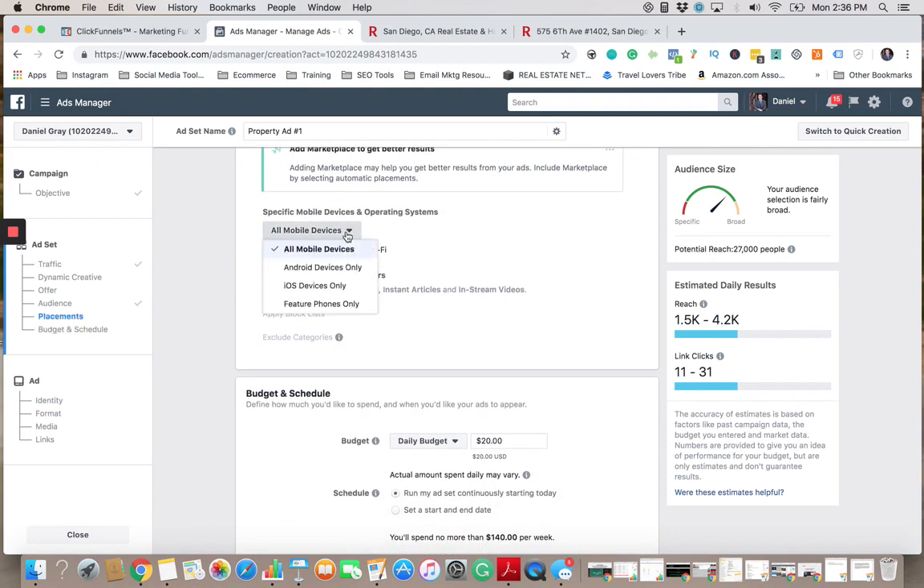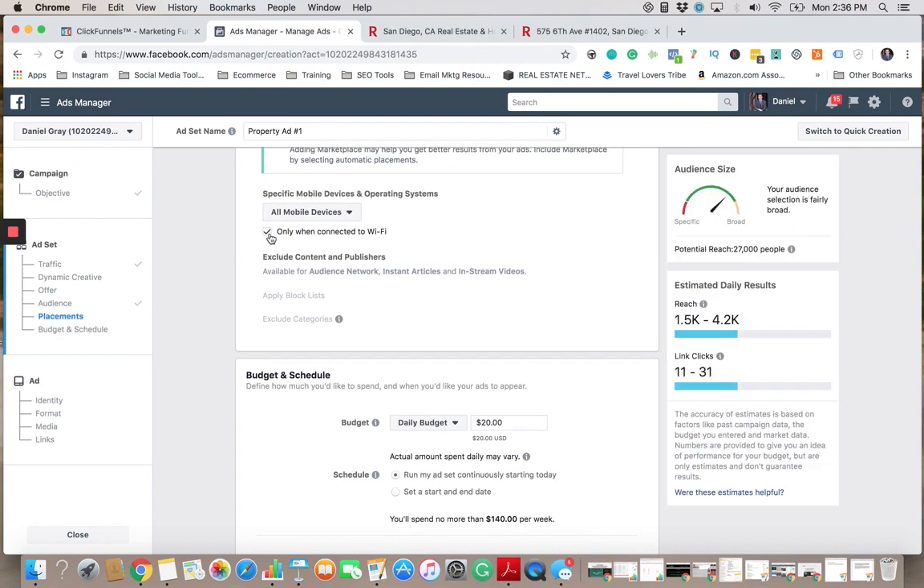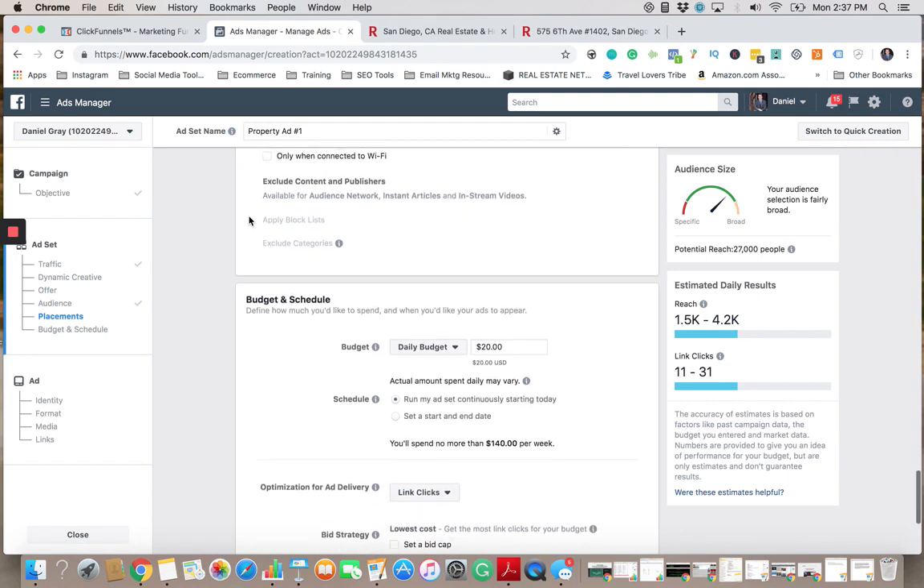You even have the option for all mobile devices, just iPhone, or Android. I would stick to all. And you can even have the option to say only show this ad to people when they're connected to Wi-Fi and not using their phone service. But I'm going to leave that unchecked. If you are running an ad for a video, I would definitely check this, because a lot of people don't watch whole videos when they're connected to their phone reception, LTE, and really only wait till they're on Wi-Fi to watch videos.